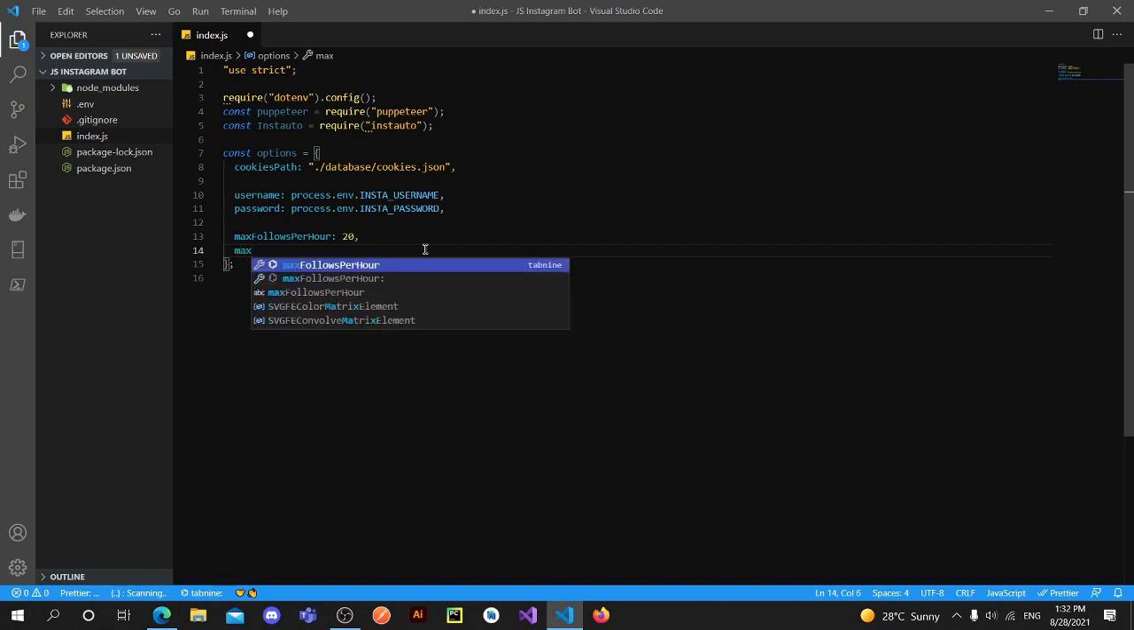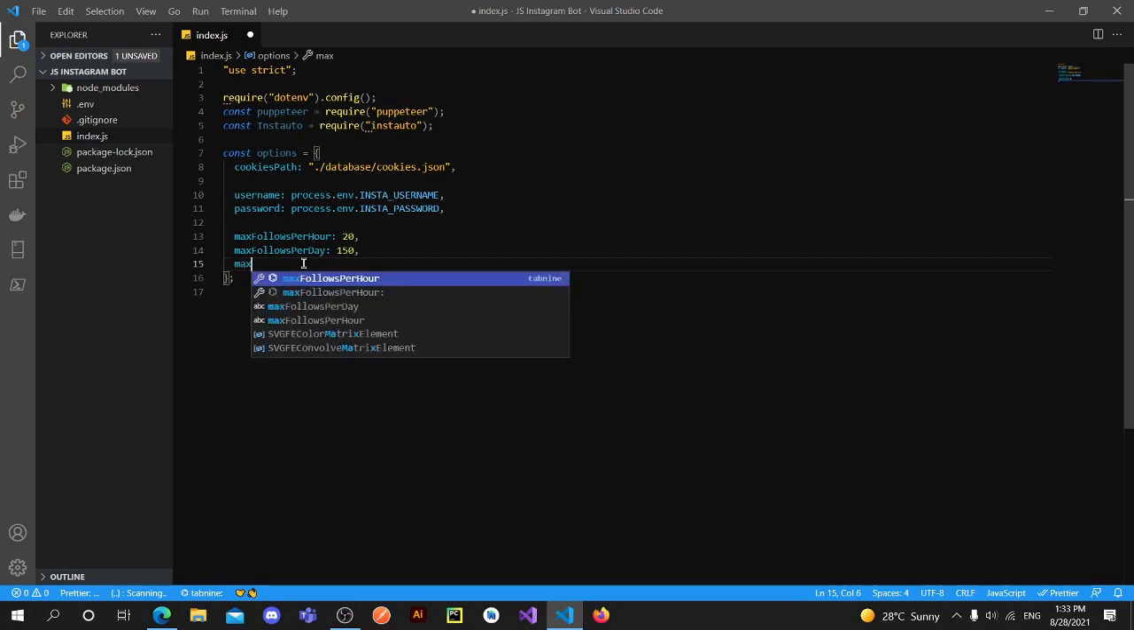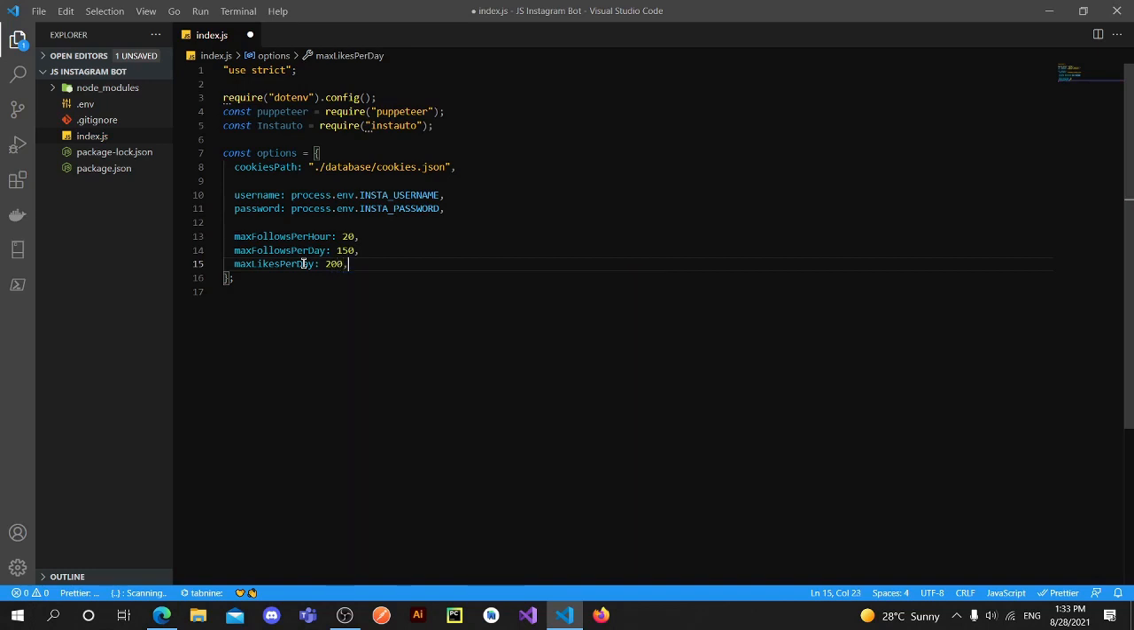Next thing we need to declare is max follows per day, and that restriction is also very important. I will put 150. You can speed up your bot if you want, but it is totally enough for my intentions. Okay, next is max likes per day. Okay, and I will set it to 200.